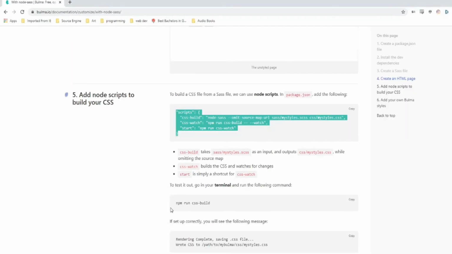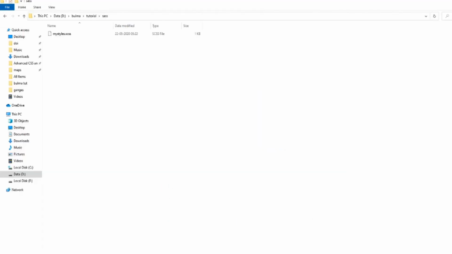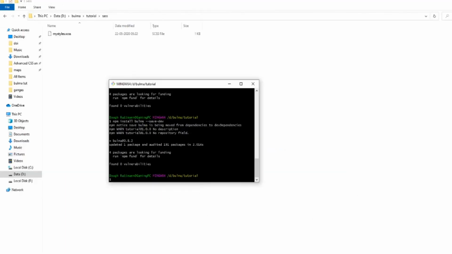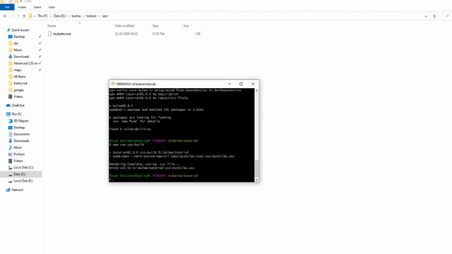Once that is saved, we will head back and see the next step. The next step is to run this particular command in GitBash. Again, making sure that GitBash is opened in the same folder, I will paste this command, npm run css build. css build is the same script that we pasted in our package.json file, and this will build our CSS file for the first time. Hit enter. Now see, it says rendering complete, saving CSS file.